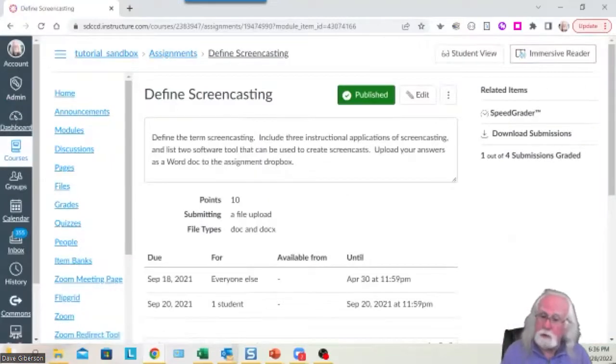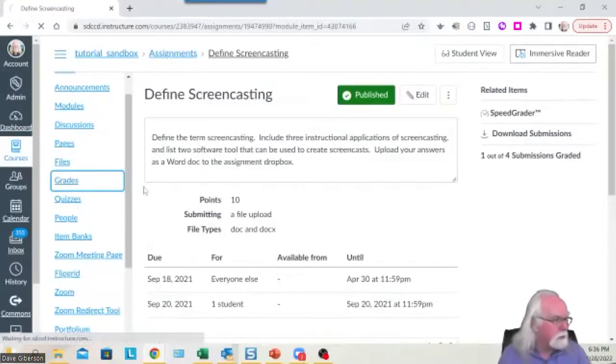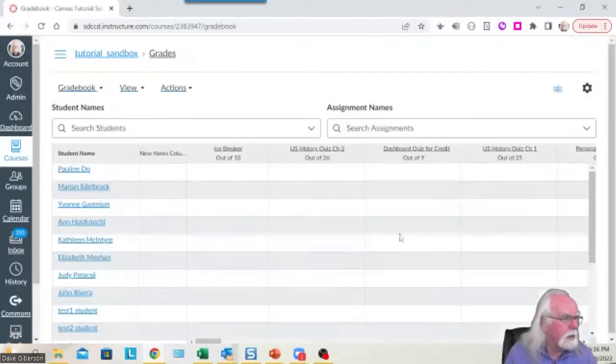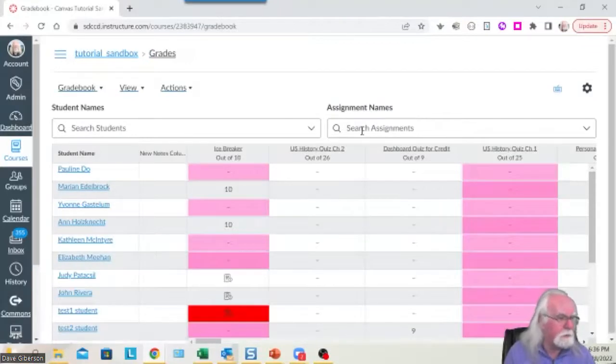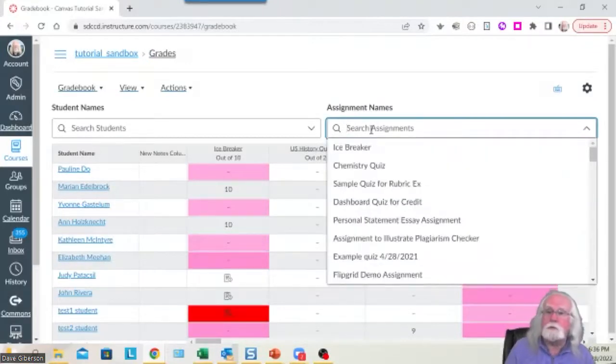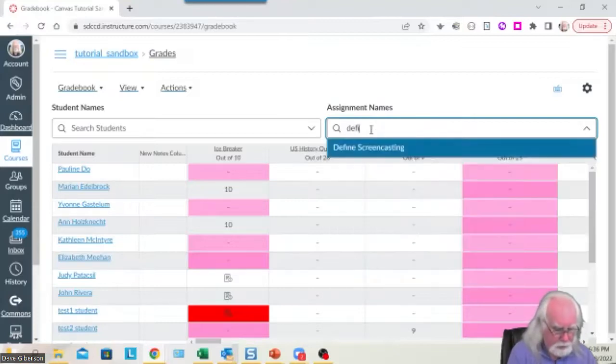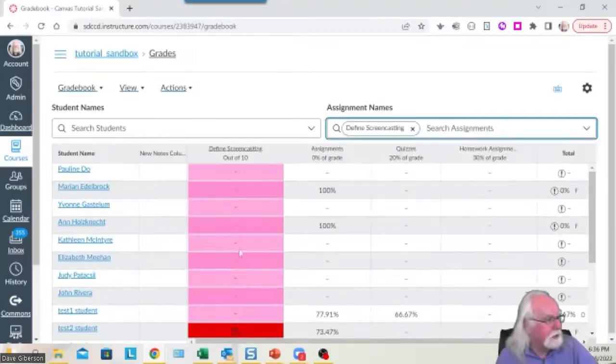Let's see what it looks like to you in your grading. We'll go to the gradebook, the usual way. And I've got a bunch of assignments in this, so I'm going to use a new feature in the gradebook, which allows me to search for assignments by title. And there's the define screencasting assignment. I don't have to keep going back and forth in the gradebook looking for that column. There it is.